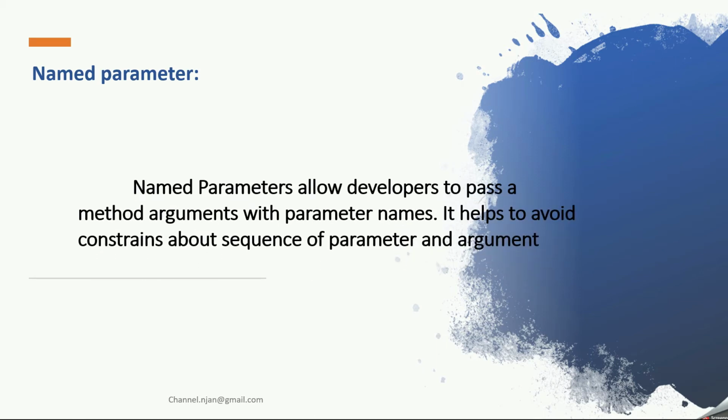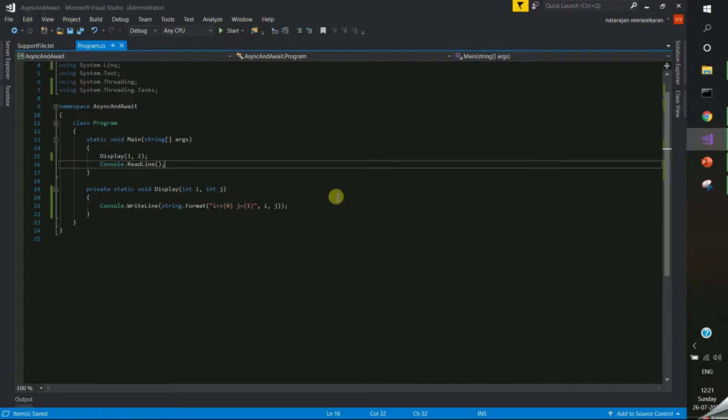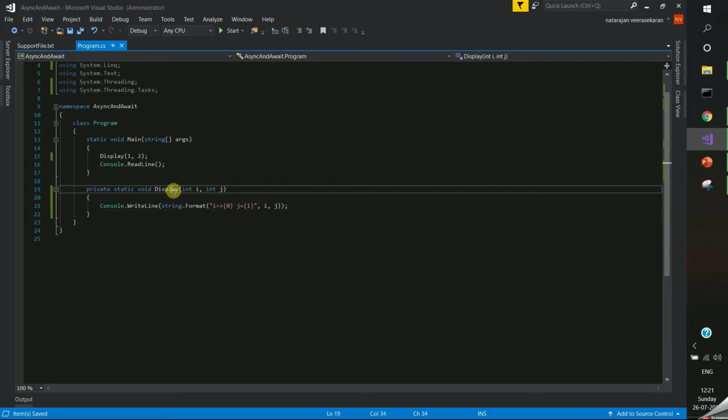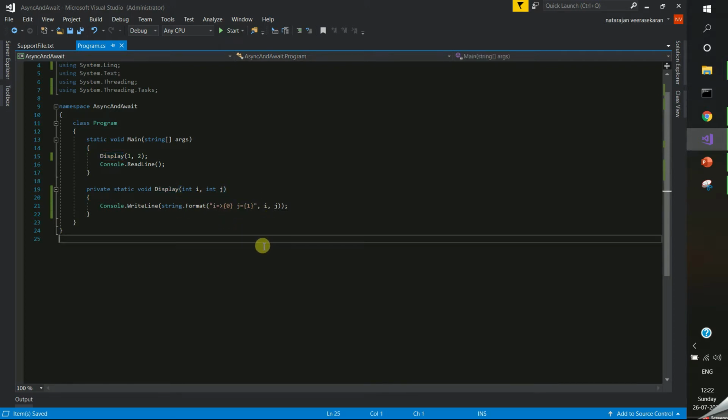Named parameters allow developers to pass method arguments with the parameter name. It helps to avoid the constraint about the sequence of parameters and arguments. Let me show an example. Here I have one method, display, with two properties, i comma j, that are integer type. I am printing i equal to the particular i value, j equal to the particular j value.